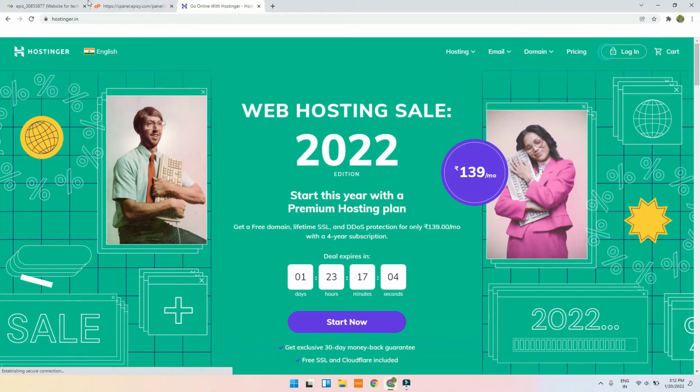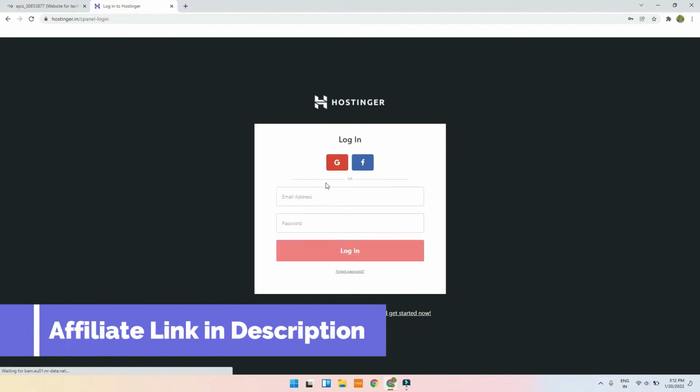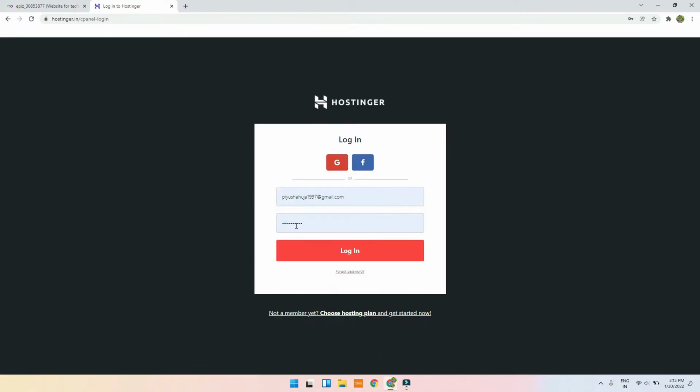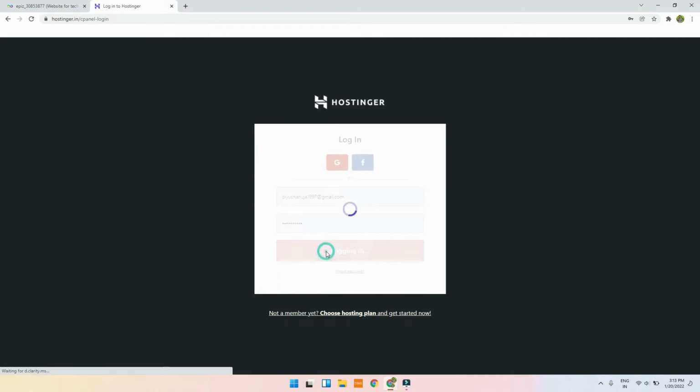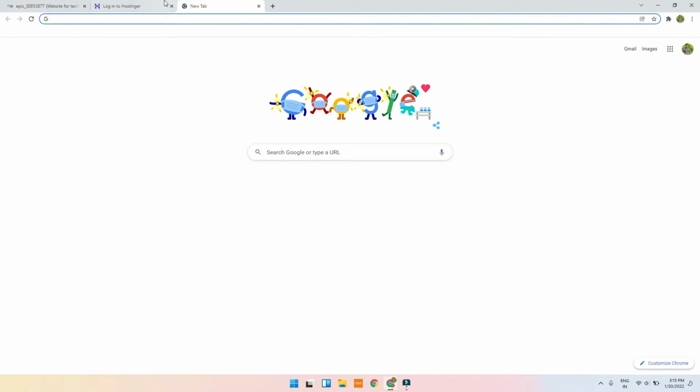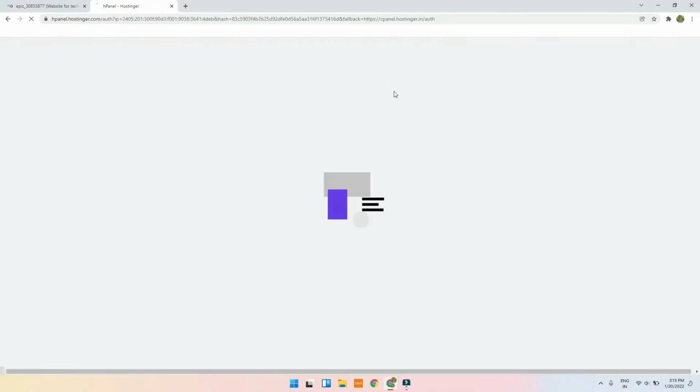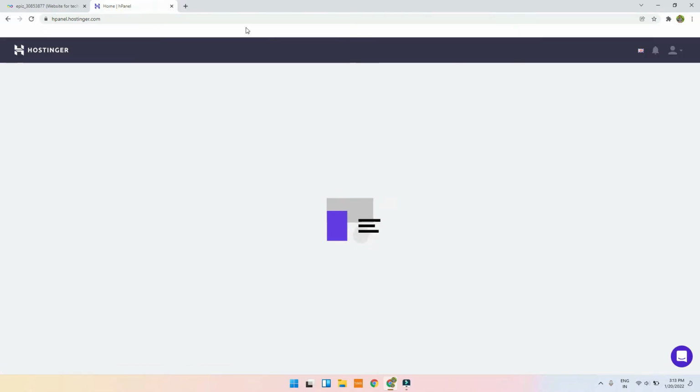When you buy the hosting, right? So what you have to do is, after buying a domain, you just have to log in with your cPanel, right? So let me tell you, I purchased the hosting for this, right?